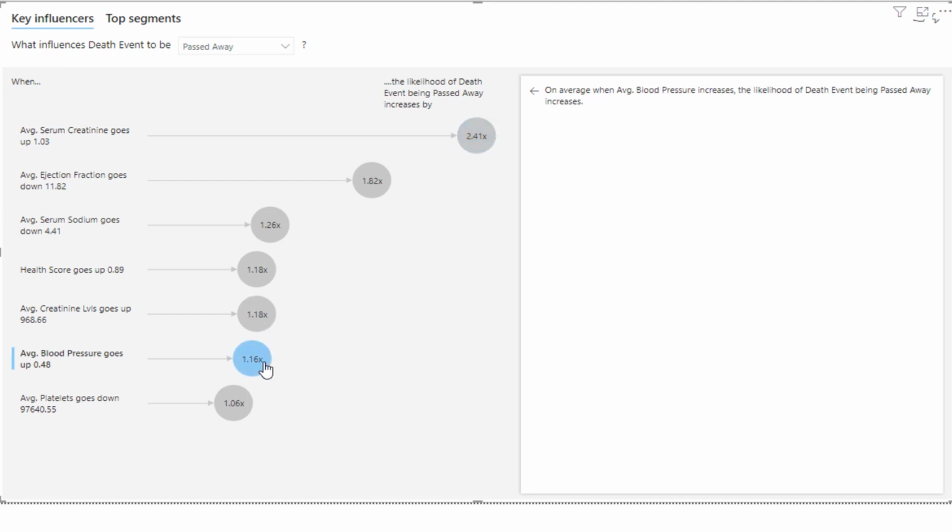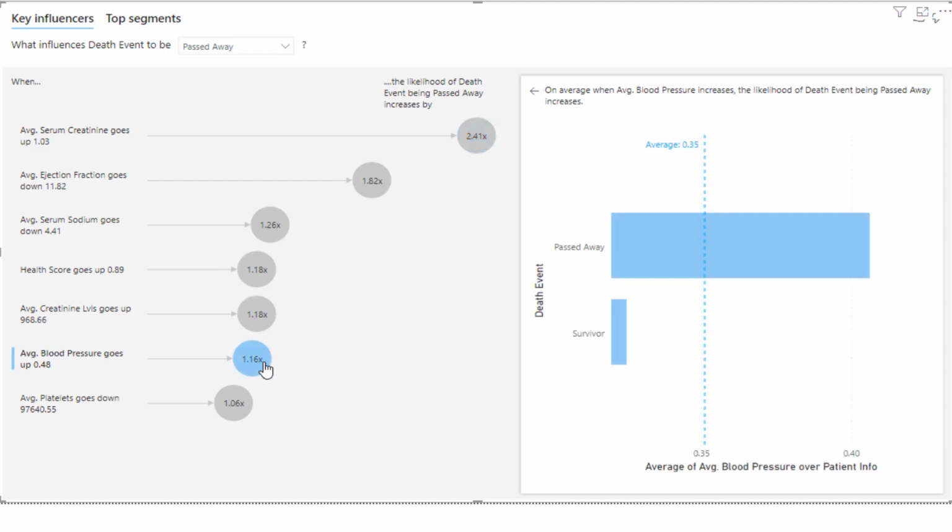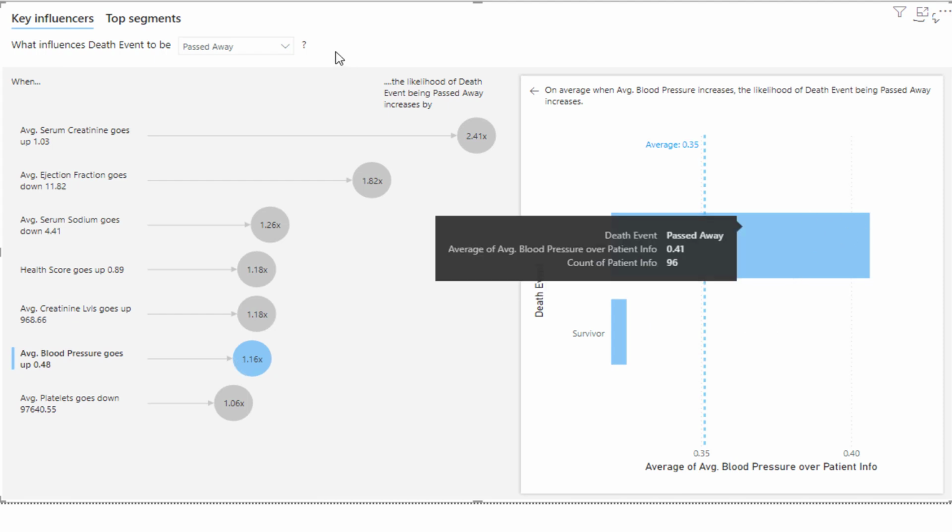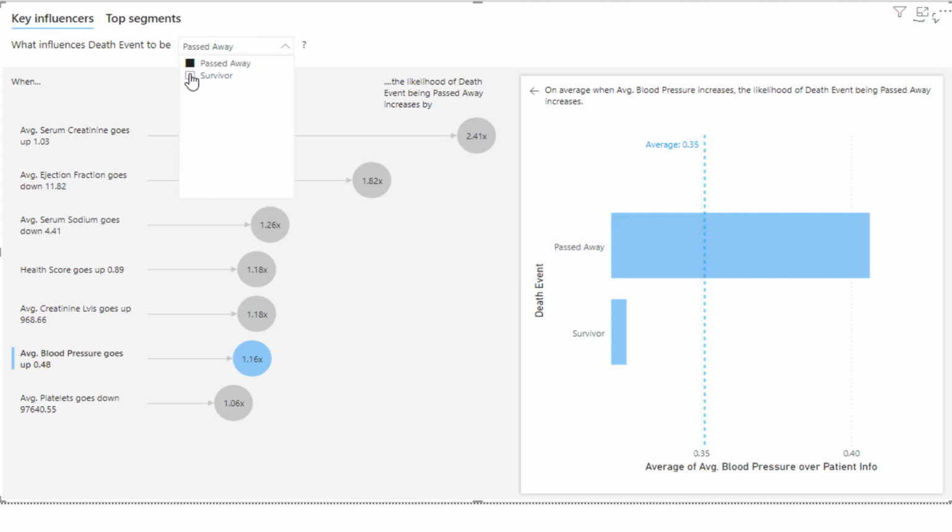So let's say, okay, here's another one. So average blood pressure, right? If average blood pressure goes up 0.48, you have a 1.16 times chance of passing away based on this particular data set. And you can also flip this around. Say we want to look at it more from a survivor perspective. You can do a quick switch and say, what's the likelihood of surviving?